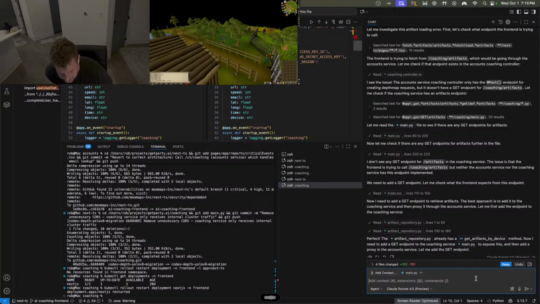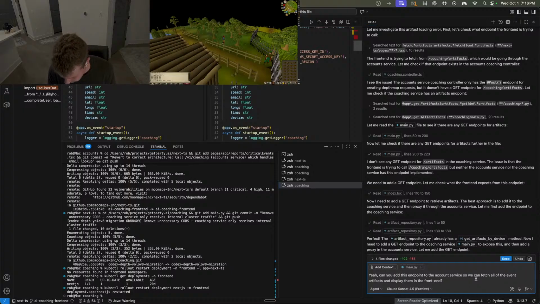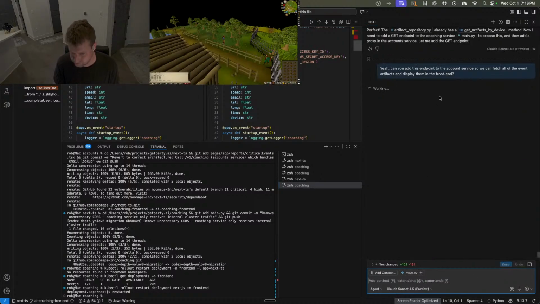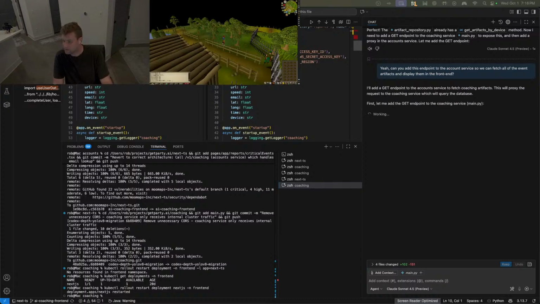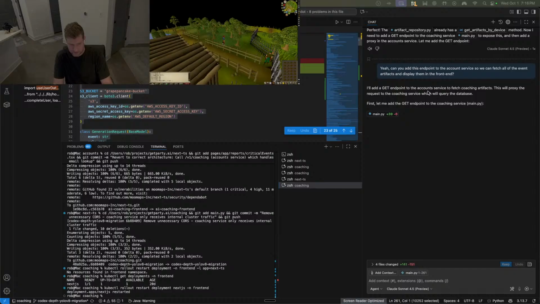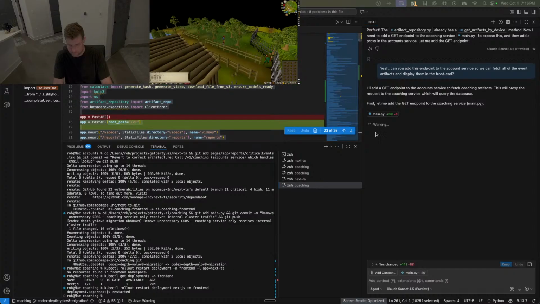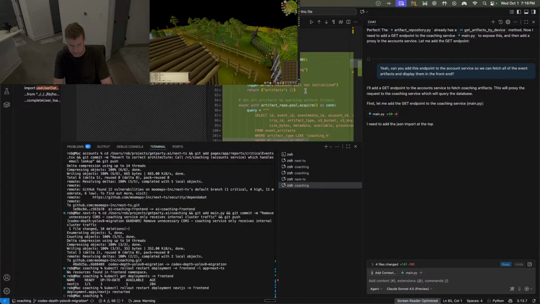Yeah, can you add this endpoint to the account service so we can fetch all of the event artifacts and display them in the front end? Coaching image is still building. Figure we can try and fix this. Wait, what? Oh, there we go.